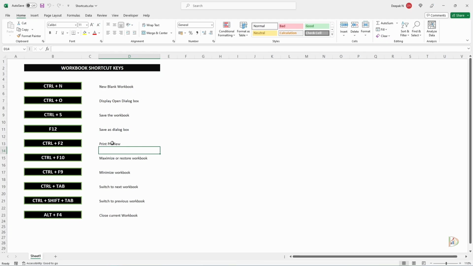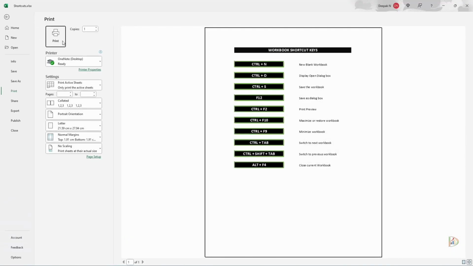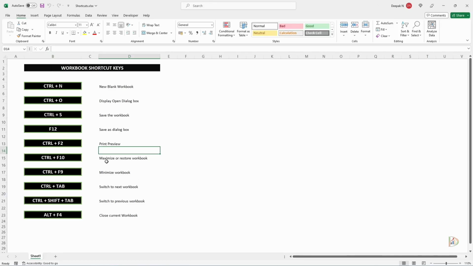For the next shortcut key, we're going to press Ctrl plus F2, which will open a print preview. Let me press Ctrl plus F2 on my keyboard. As you can see, it opens a print preview. Now let me go back. Let us go to the next shortcut key.